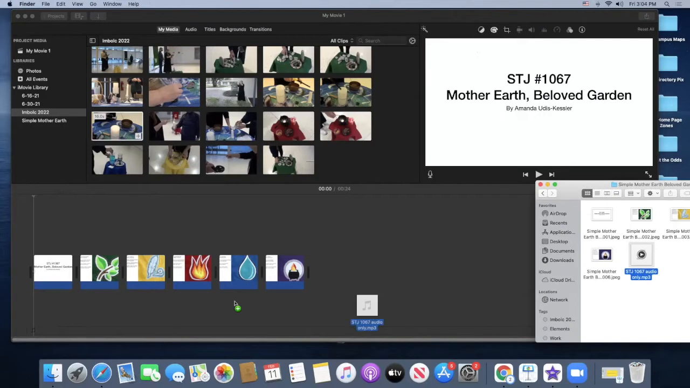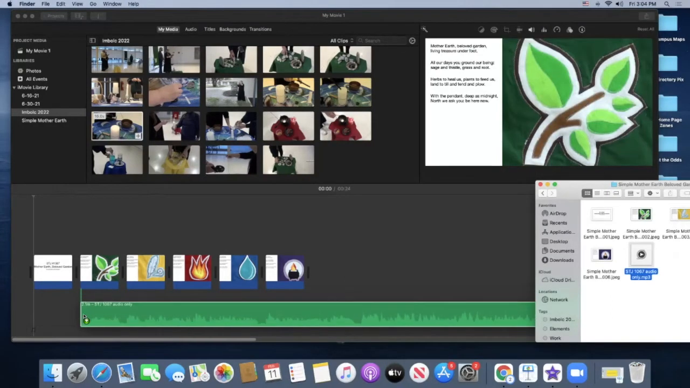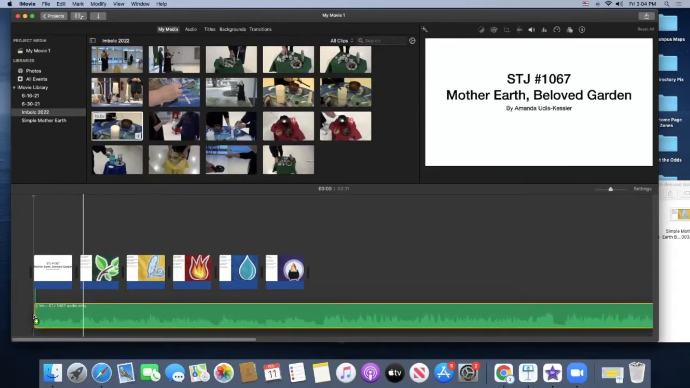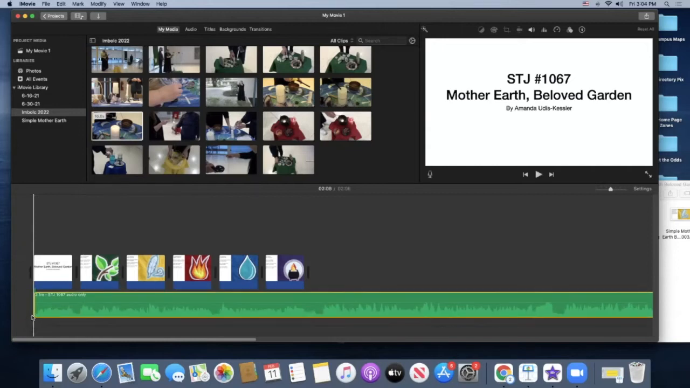but I'm just going to drag it in. It's going to look green. You see how it has this little line? That tells you when it's going to start. If I put it up here, the music would start way at the beginning, and maybe that's okay for now. I'm just going to put it there. We're going to listen to the song.